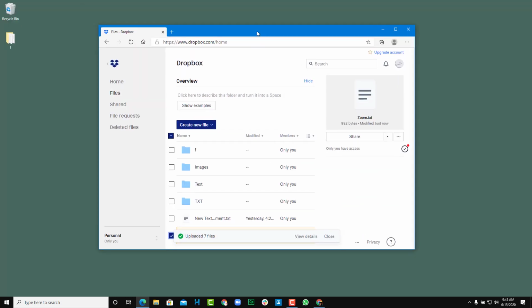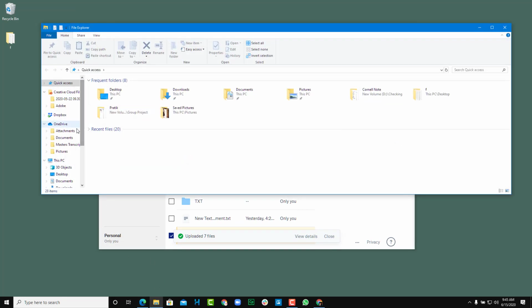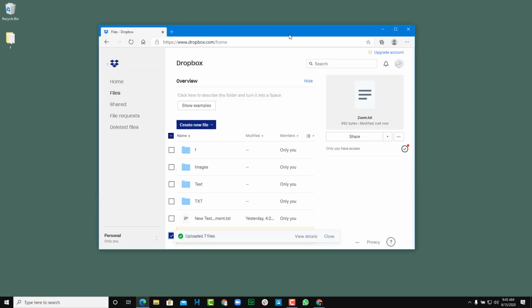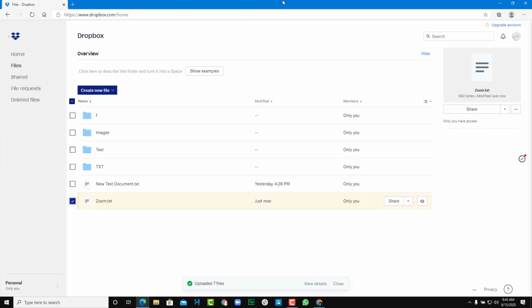So all of the folders are in sync. Since everything is in my Dropbox, it gets synced onto your Dropbox folder right over here. So you'll be able to see it there as well. It automatically syncs up with the computer if you have turned on that feature as well. So that is how you can upload files in Dropbox through a web browser.